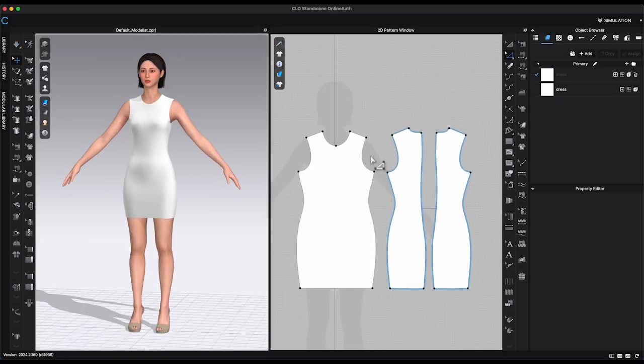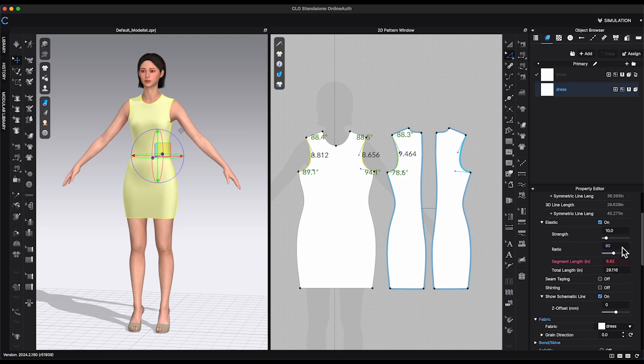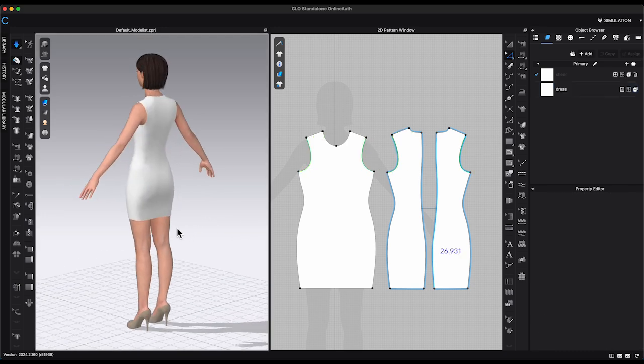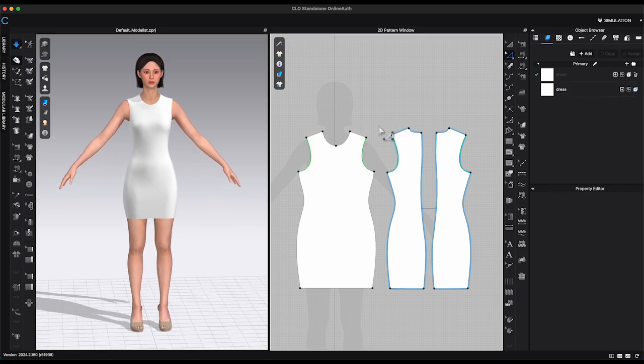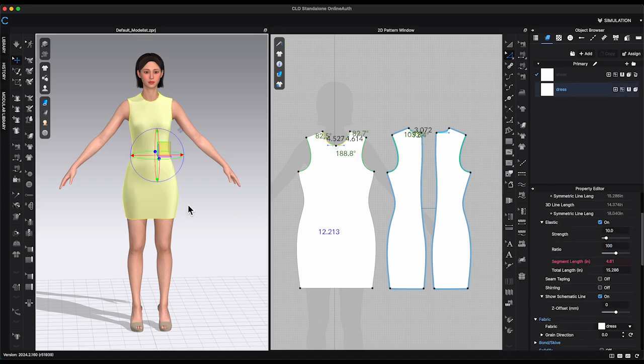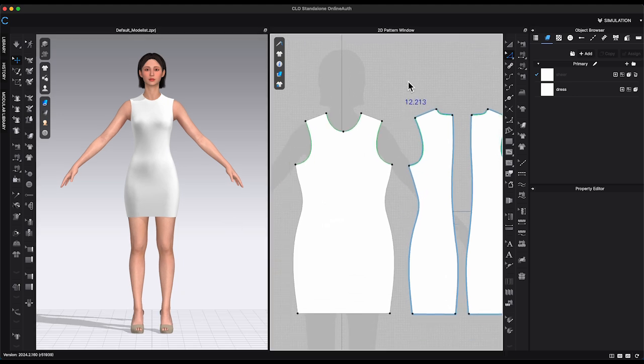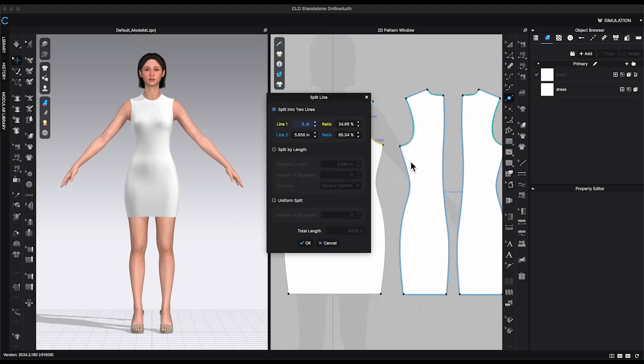In 3D window, I have uploaded a dress block. Before adding ruching, I will create the dress style first. For this demonstration, I will make an off-the-shoulder ruched mini dress. To make off the shoulder, I will add a point to front and back armhole to determine where the off-the-shoulder will start.